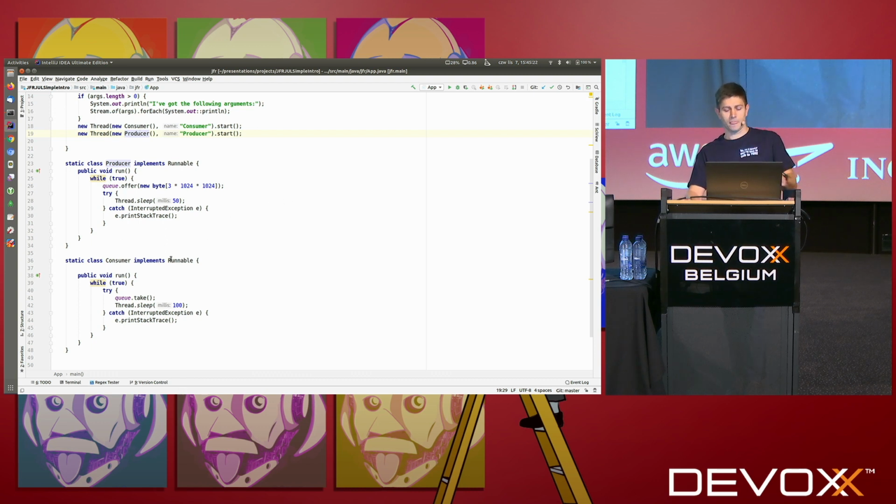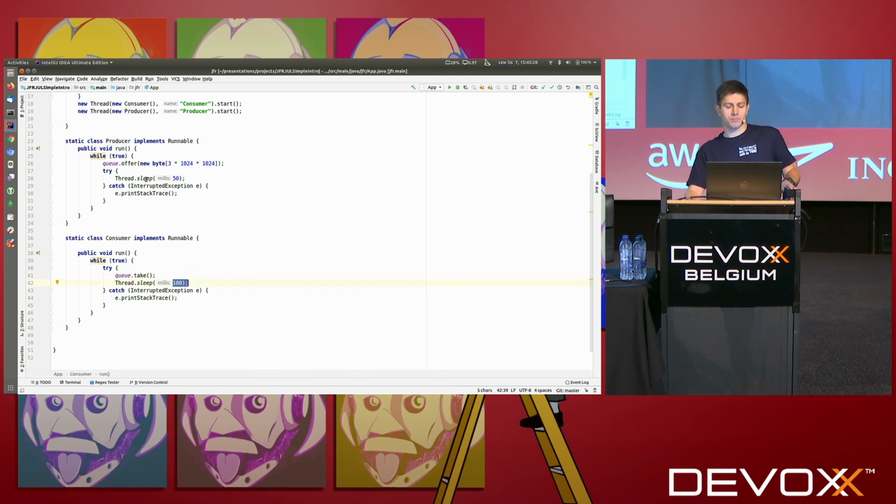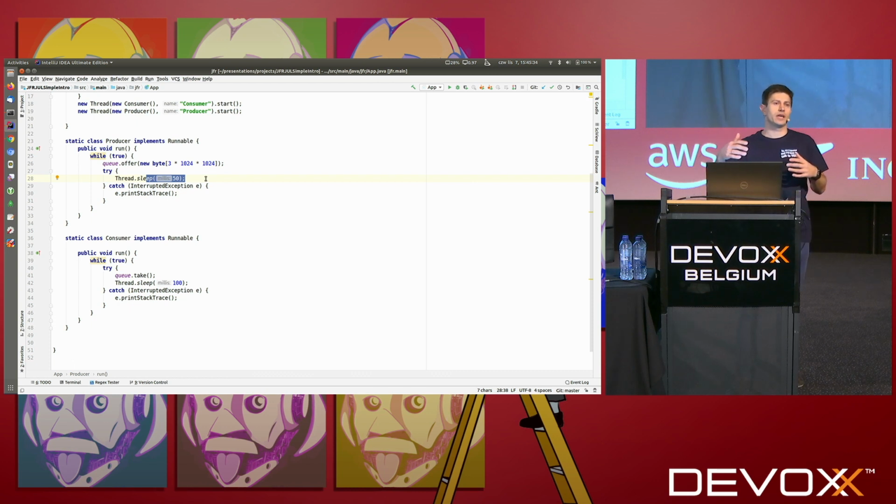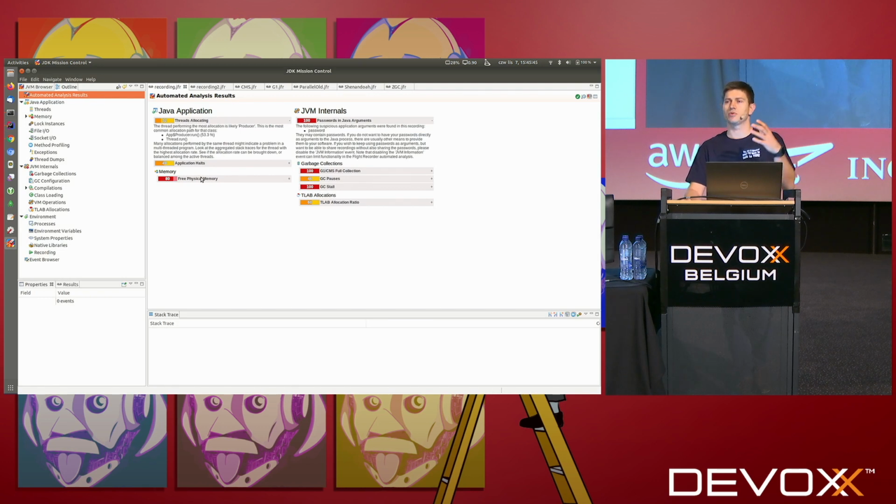But the thing is, the consumer takes 100 milliseconds to consume these 3 megabytes, whereas the producer produces a new piece of data every 50 milliseconds. That's why effectively we get out of memory. And now we see that in the source code. It's a very simple application, but we can even analyze an application in production. We can profile the application in production with really low overhead.